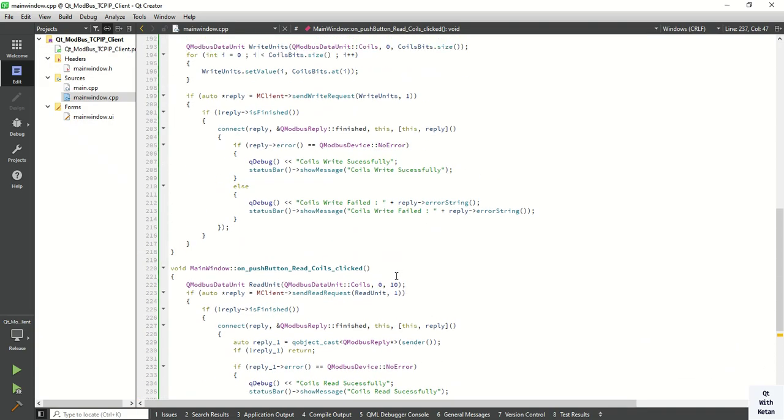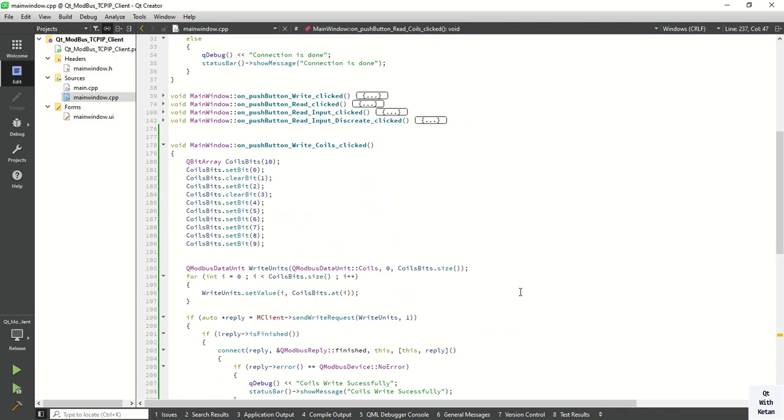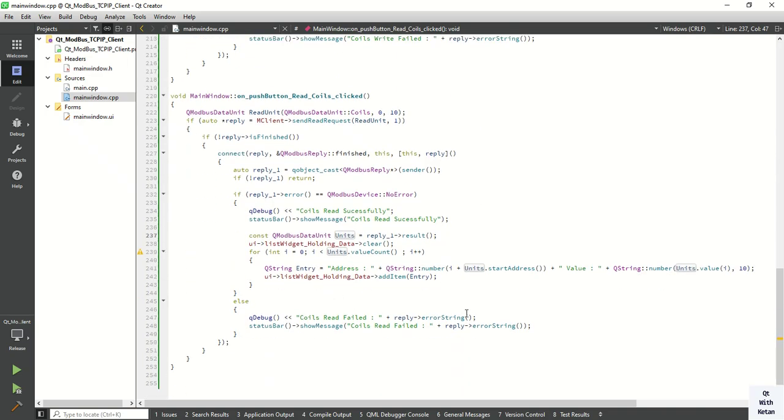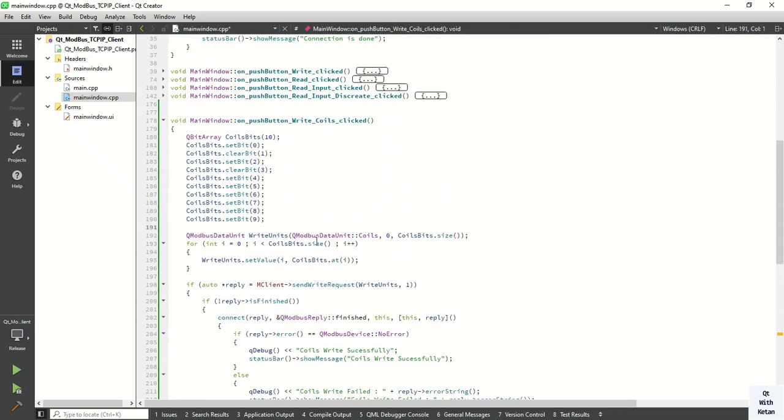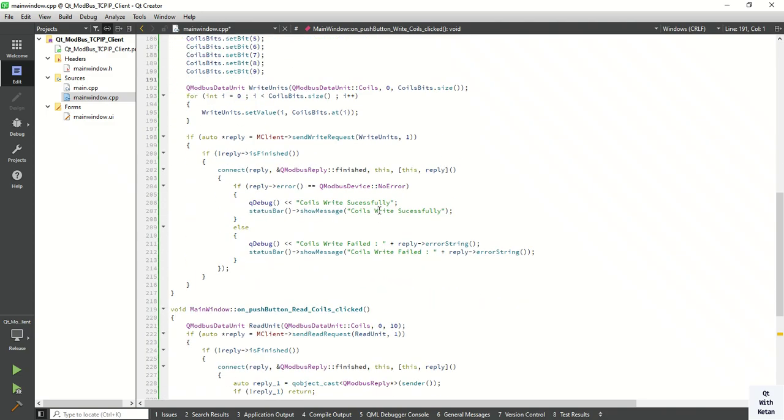So in this way you can easily read and write the coils and display them in your list widget control, or operate the coils in your Modbus TCP client application into a Modbus device or Modbus server application.